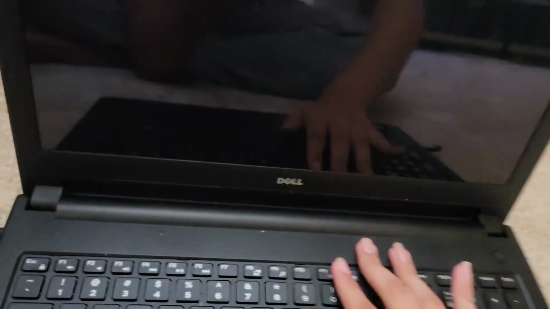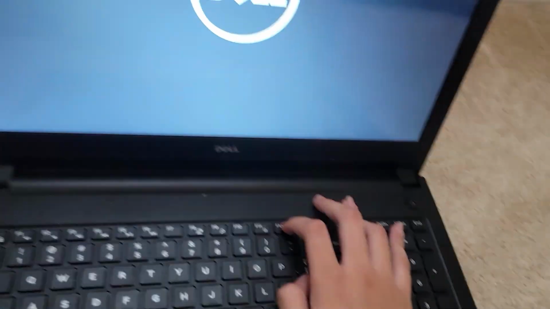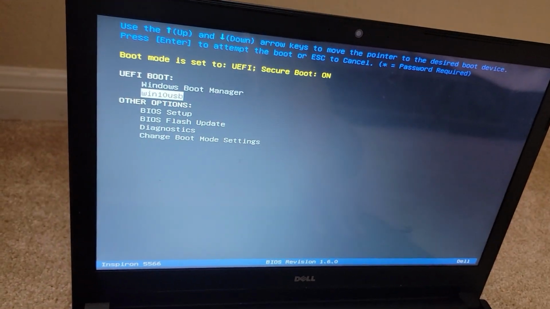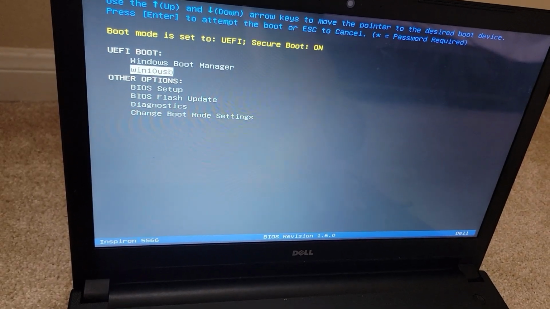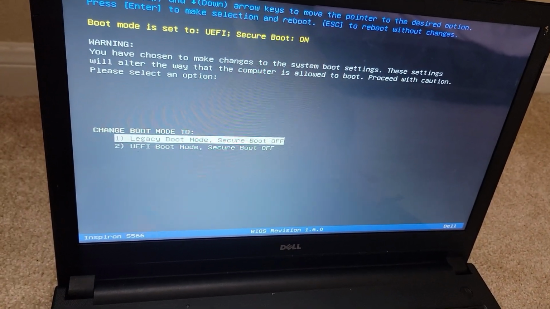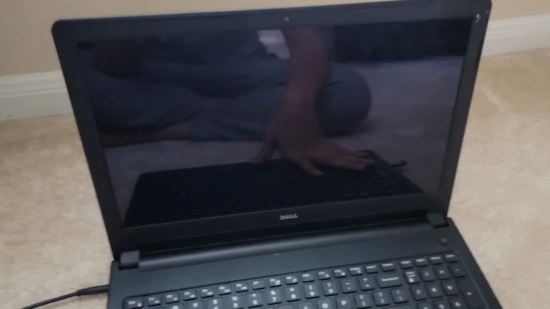So let's boot up the computer, and we're gonna spam F12. I'm just hoping that we have. Oh yes, we're gonna have to do something, huh? I mean, it's on UEFI. We're gonna have to change boot mode settings. Legacy boot, yeah. Confirm. Oh boy, I shouldn't have done. I mean, I don't know if I should have done UEFI.